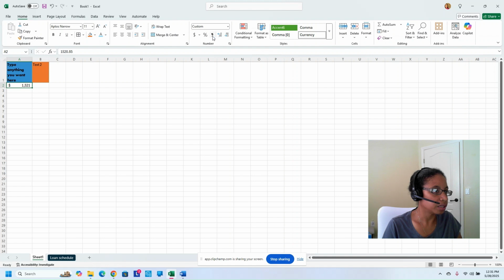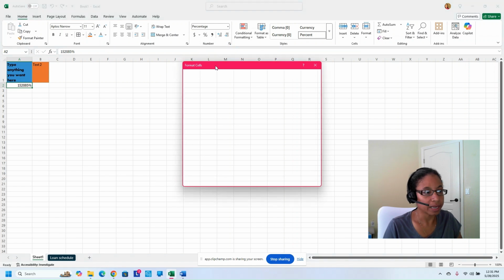If you want to have a comma in there, you can, or you can remove it. If you wanted it to be a percentage, you could click that, and it would. Those are the quick formats. You can also click the little arrow here to see all of the options for formatting.